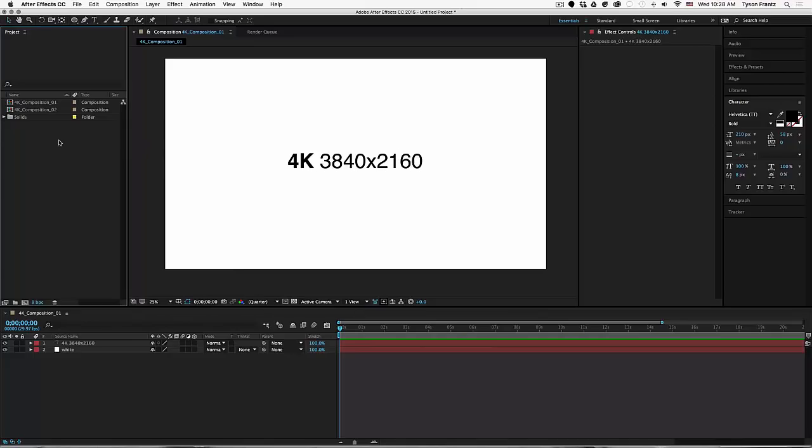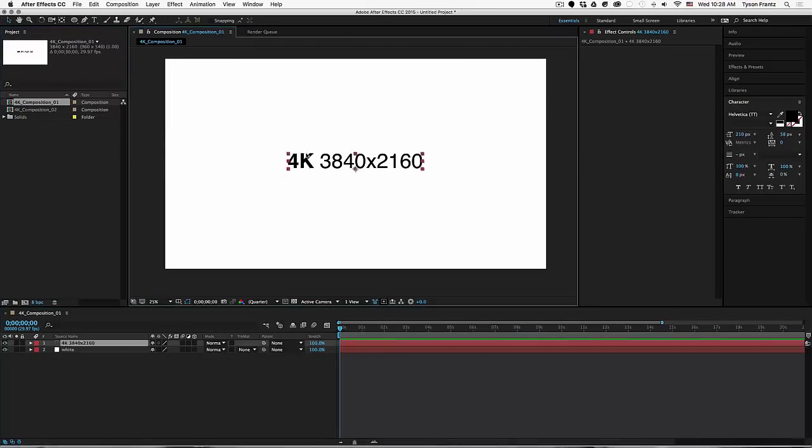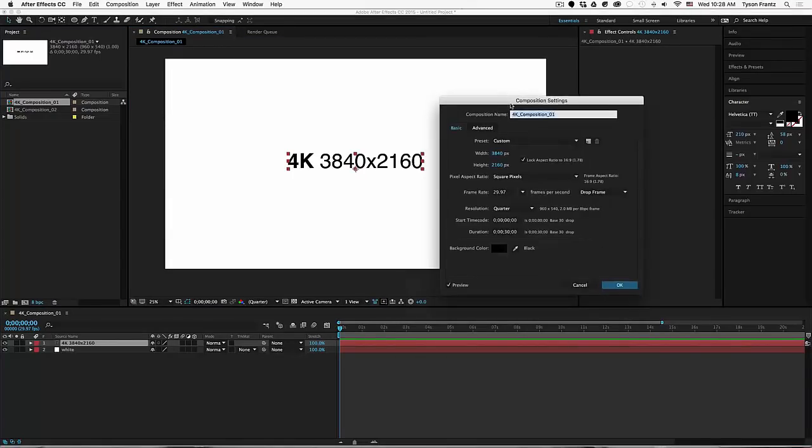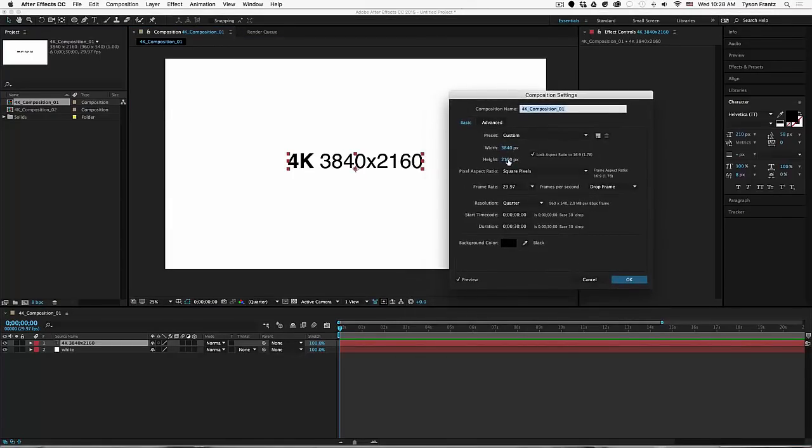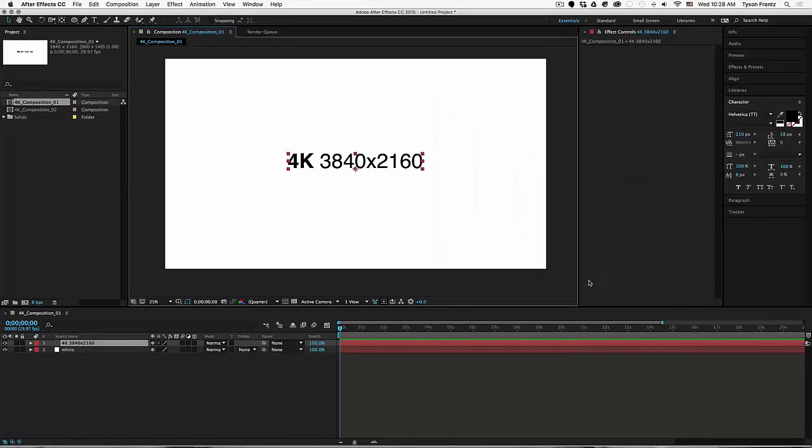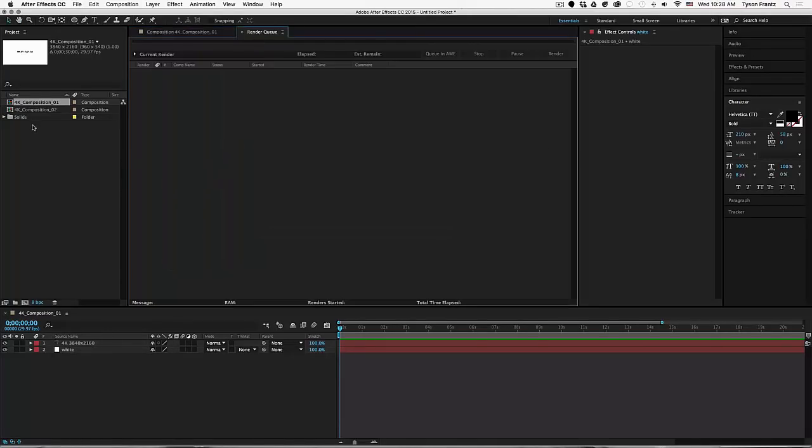So what I have in the project window here is a 4K composition. I'll bring up the composition settings. It's 3840 by 2160 pixels, and that is standard 4K 16 by 9 resolution. So if we have this 4K composition, but we want to render it in a standard HD 1920 by 1080 resolution, industry standard 1080p, what we can do is take our 4K composition and drop it into our render queue.